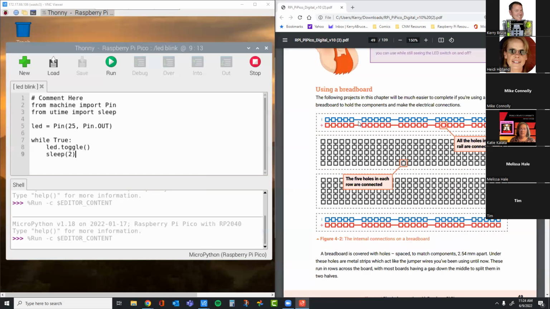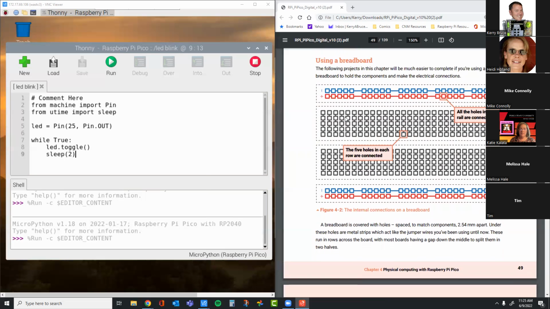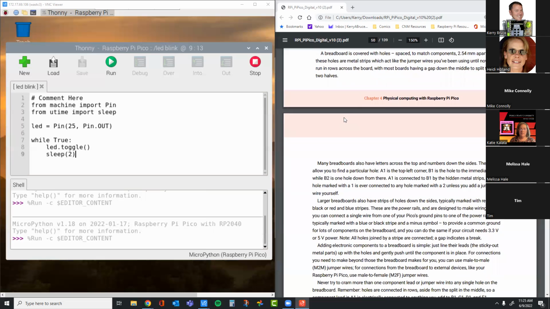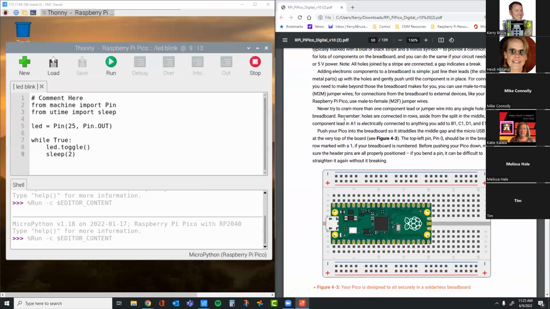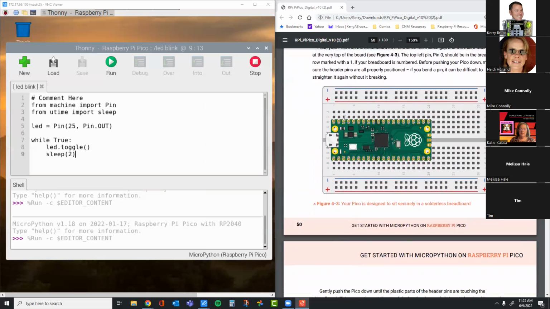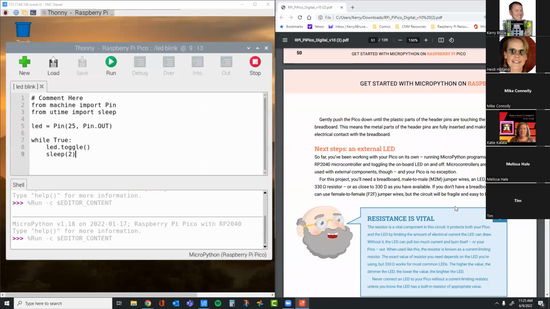And they kind of show you that in this diagram here, down the side of the boards, right? So if I plug in something here in this first blue one, and I plug in something over here in this blue one, they will be in the same circuit. They're part of the same wire at that point in time. So they go through and explain it, and this is how the board goes in. It's designed to sit securely in your solderless board, okay?